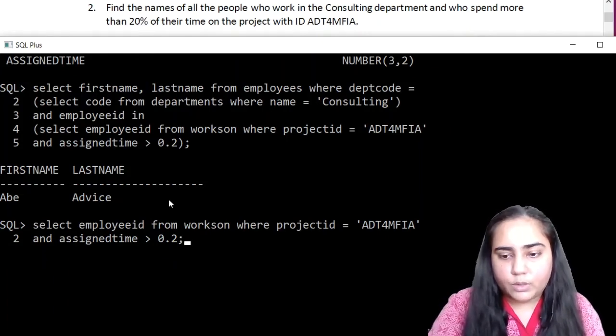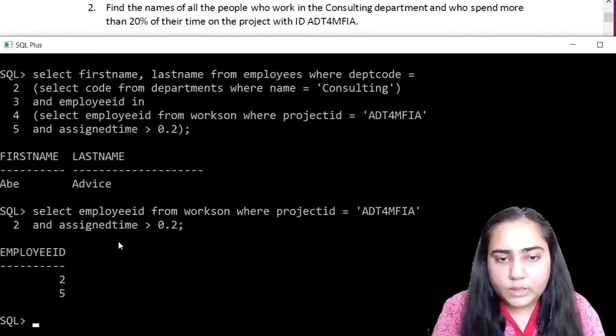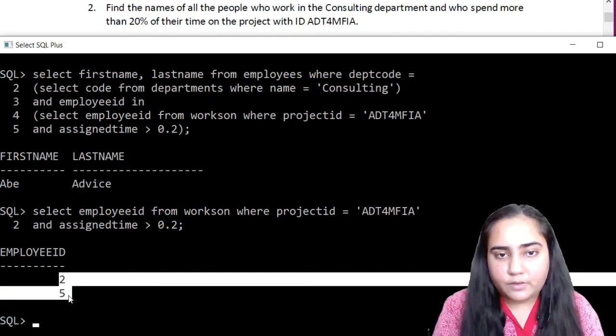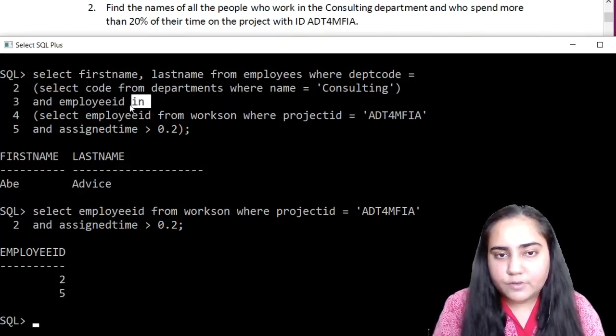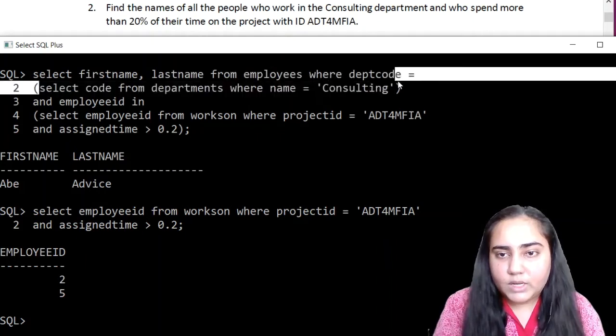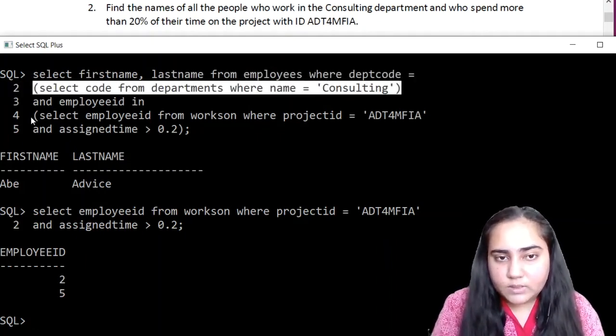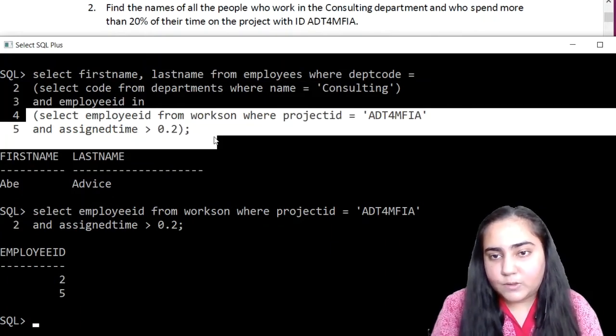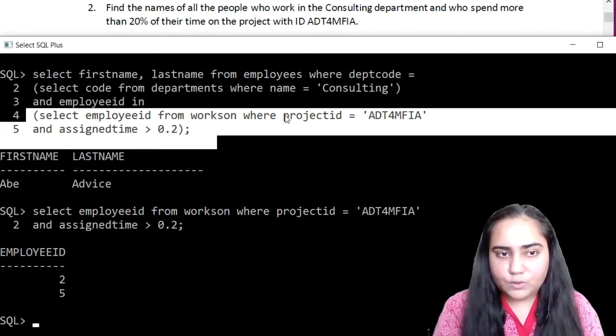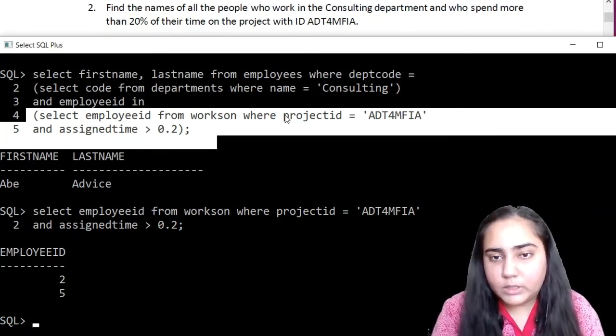And just run the query. What do you get? You get employees 2 and 5. So the reason why I have written "in" after employee ID, where in the previous one I've written "equal to", is because I know that the query there is going to return only one value. But this query is going to return multiple values, because it may not return multiple values, but you cannot rule out the possibility that it might.